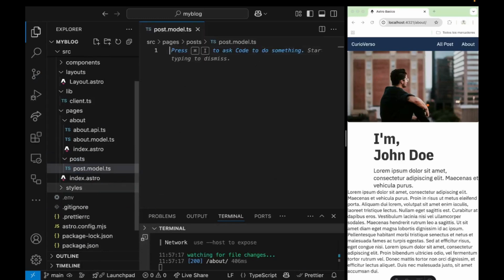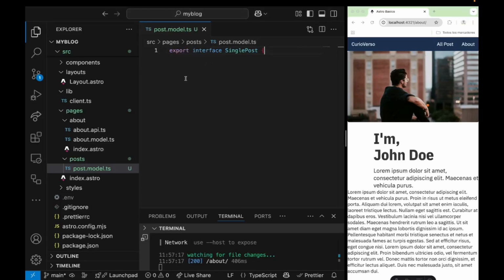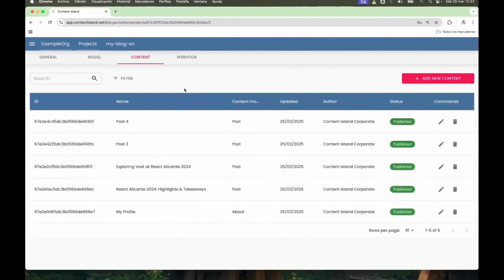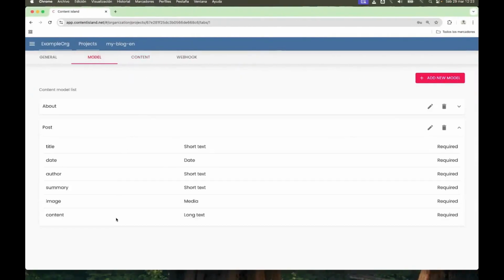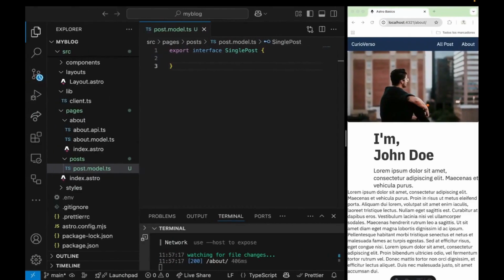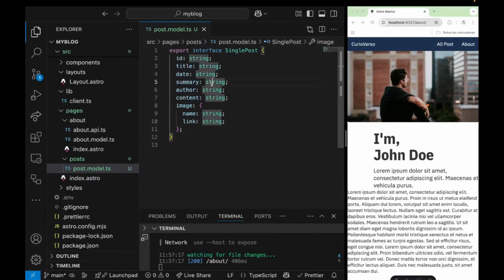And what are we going to have? Well, an entity that we're going to call single post. And here we're going to include the fields. The fields, where do I get them from? So I go to Content in my project, to Model, and here in Post you can see all the fields that are there. I'm going to copy and paste the fields. And here we have an identifier, a post title, the date, the post summary, the author, the content, the markdown, and the image with its name and its link.